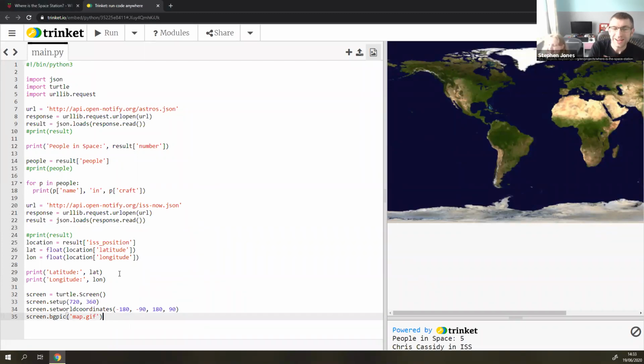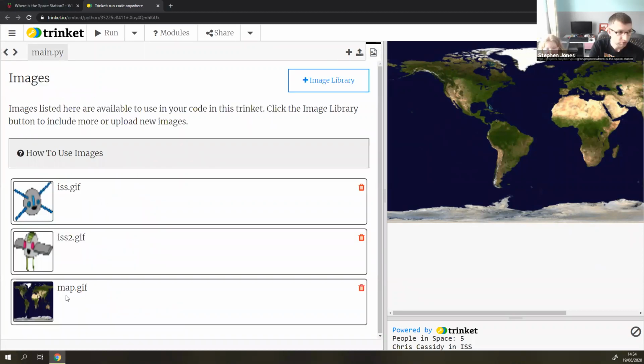Okay, so what we need to do is set our turtle to use the International Space Station icon that we have. If you remember on the picture here, we've got our world map, which we've just used, and we've got the iss.gif, iss1.gif and iss2.gif. This is where you can choose which one you want to use.